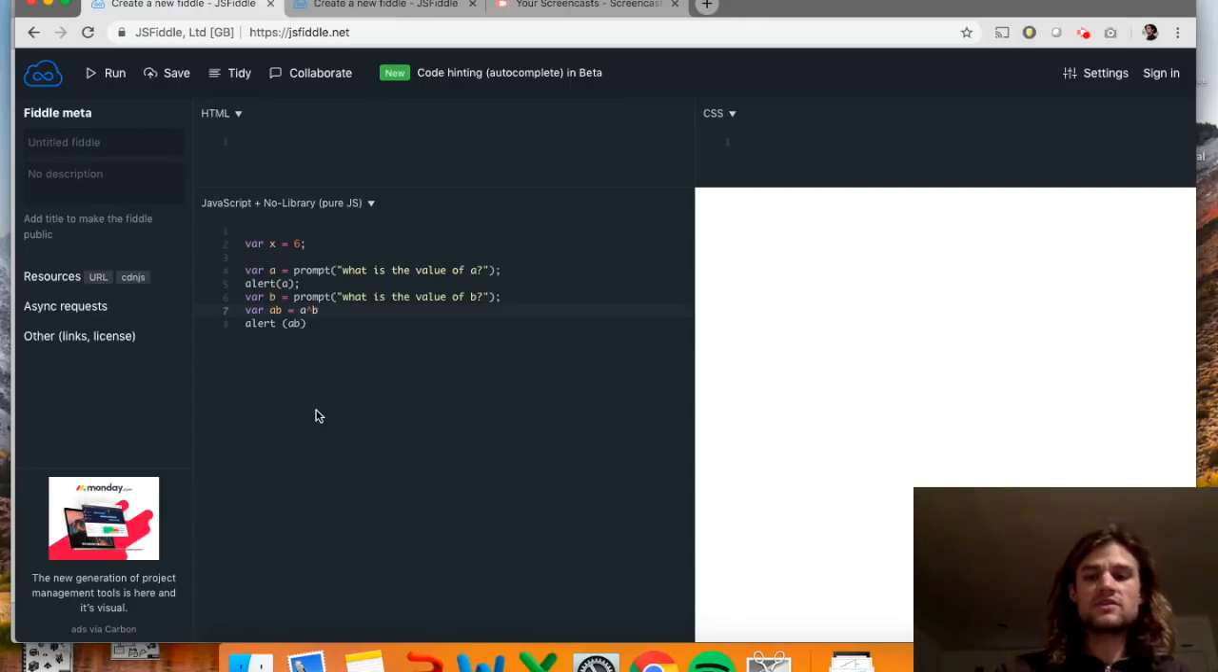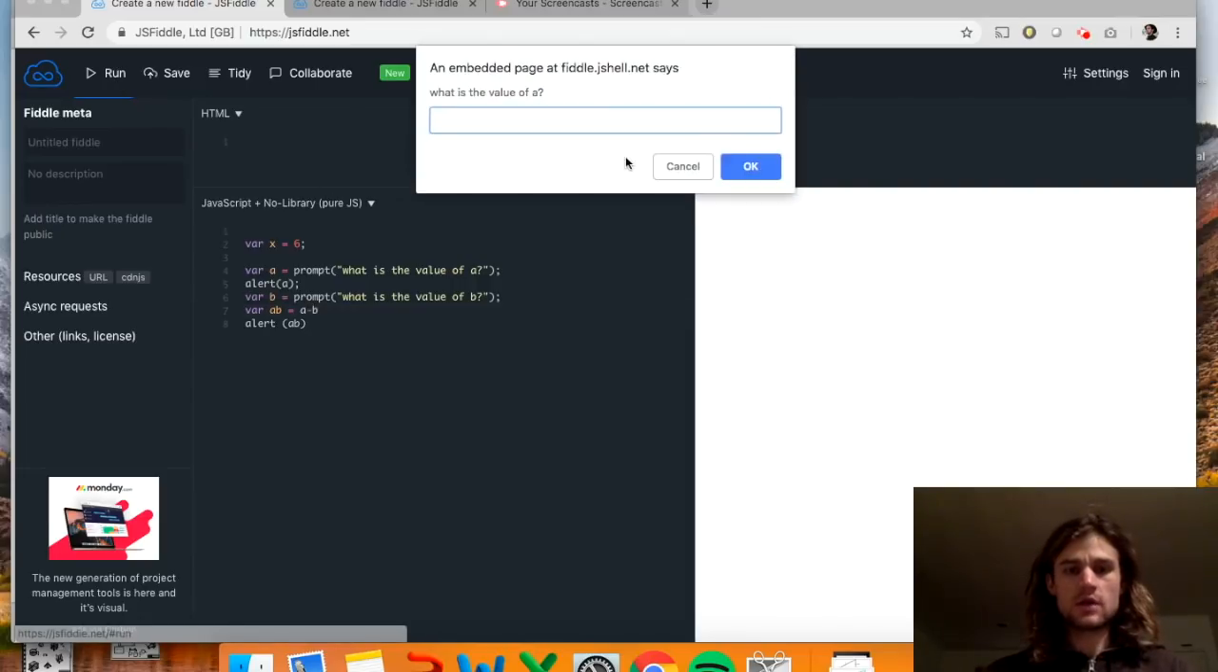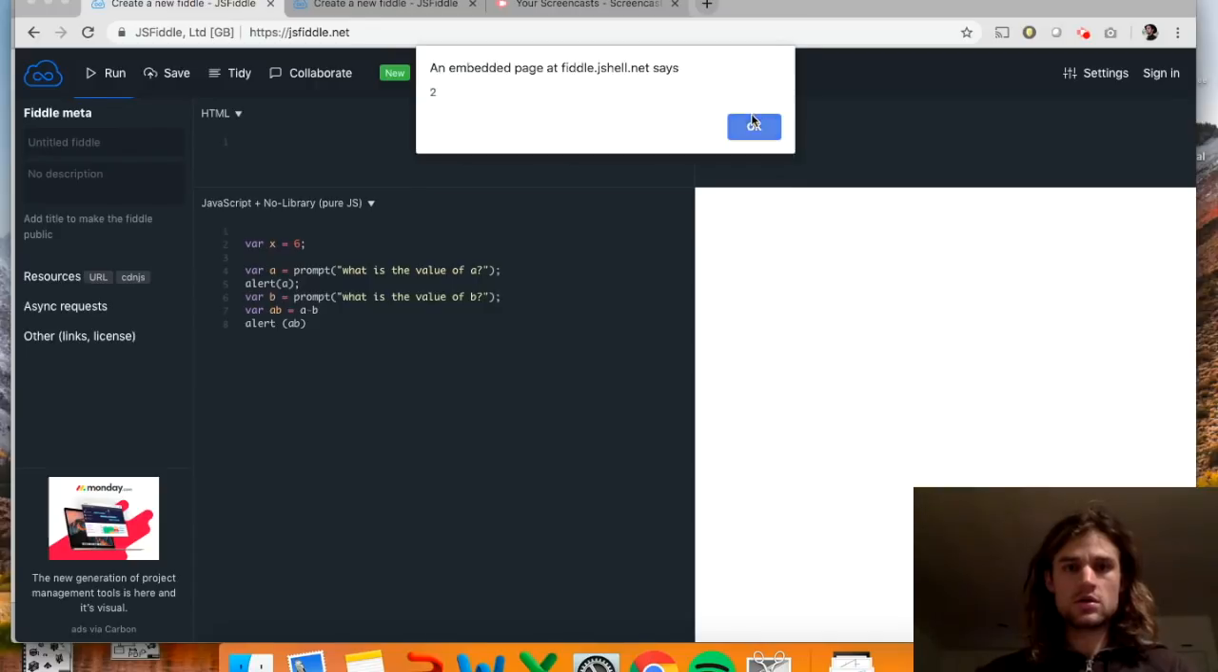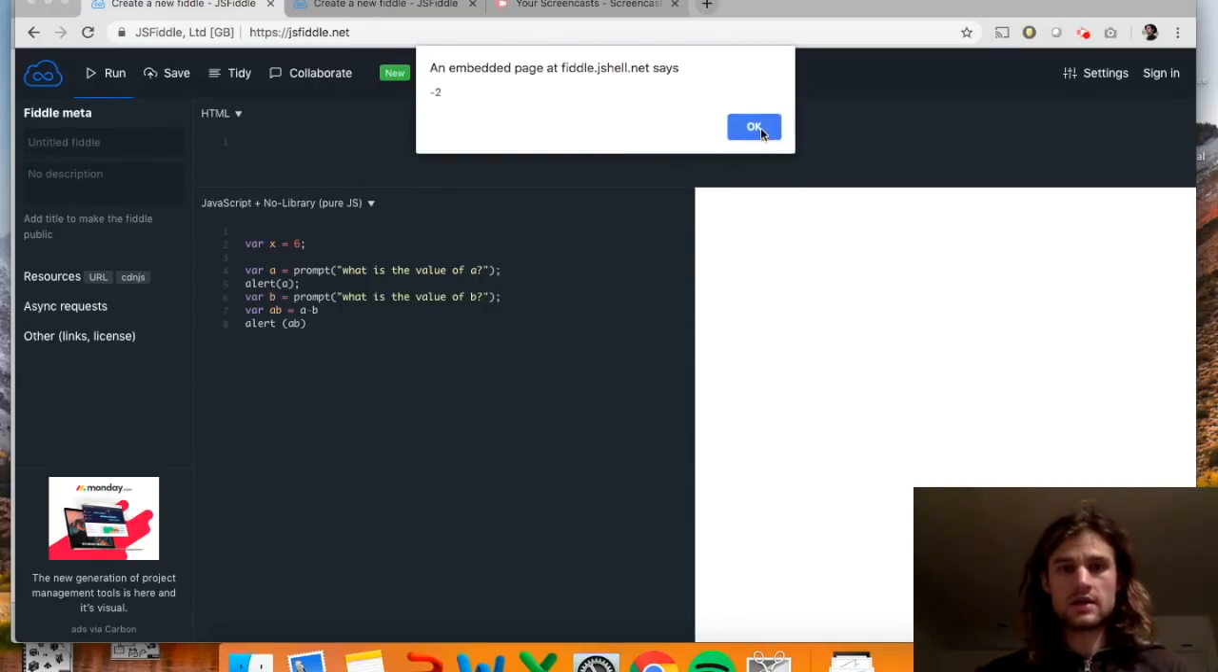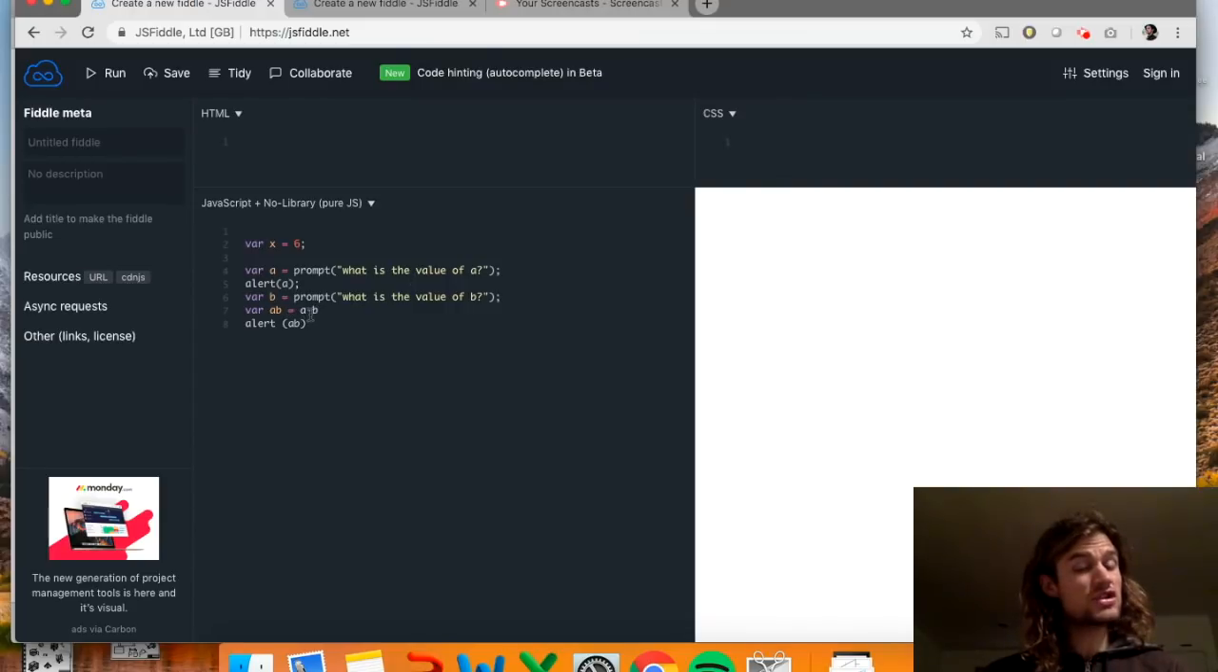We're probably going to have to use a math dot square here. Well, let's run this. Okay, what is the value of a? 2. Okay. What is the value of b? 4. Okay, and it's giving me -2, so subtraction is working. All right, so let's get into doing some math now here.